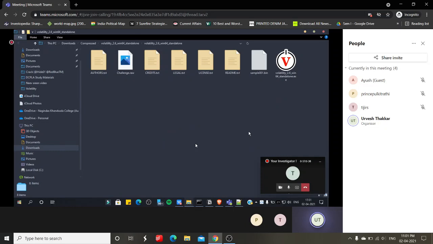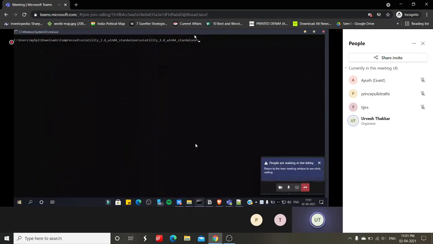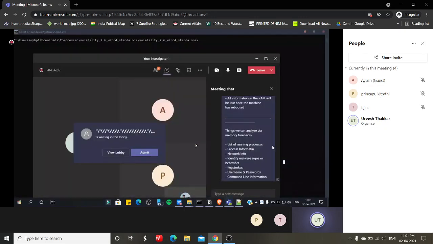You can even analyze your own system memory, that's completely all right. Throughout this, we are going to do a lot of things. We are even going to do a small CTF kind of thing in memory analysis, a small practical part. Now, all we need to do is open a CMD in the location where your Volatility is present.